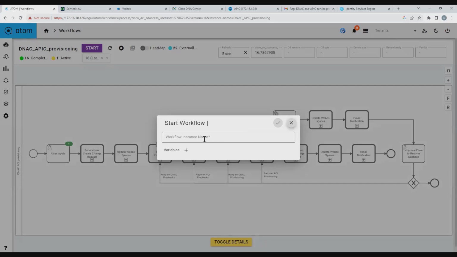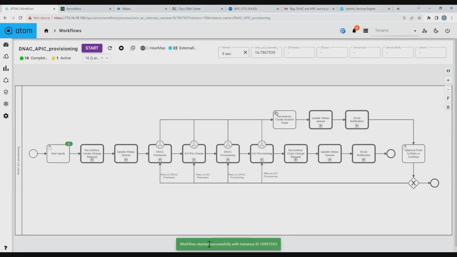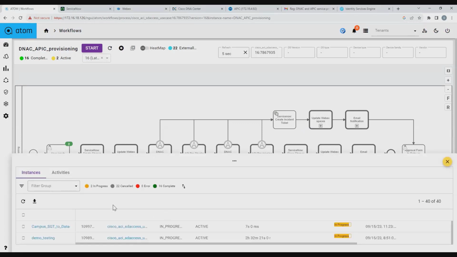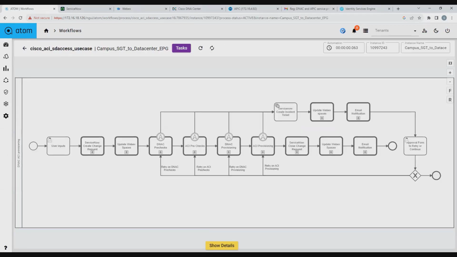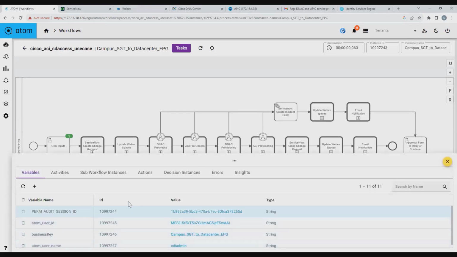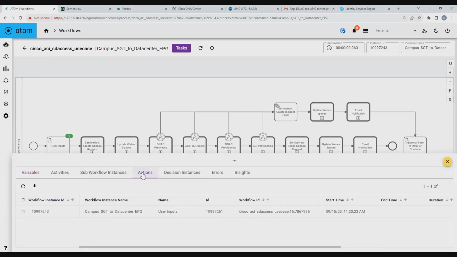Here, we can provide the instance name like Campus SGT to Data Center EPG. Here, you can see that the instance triggered successfully. Now, we can toggle the details and select the newly created instance. Here, the workflow is waiting for the step 1 for user inputs. Now, we can show the details and go to the actions for the user task.